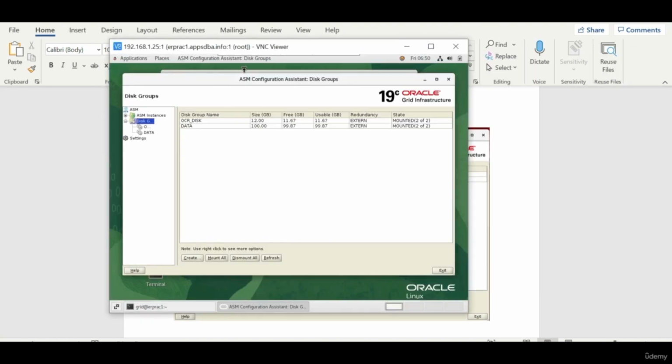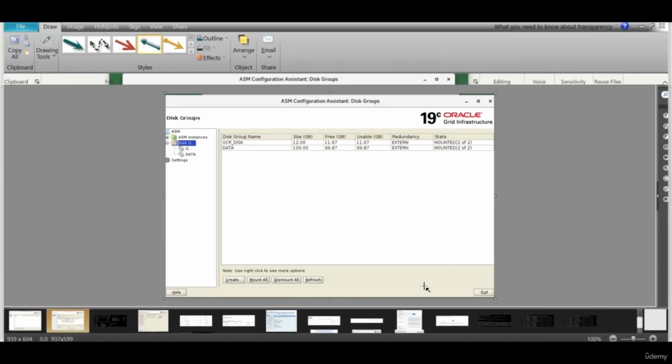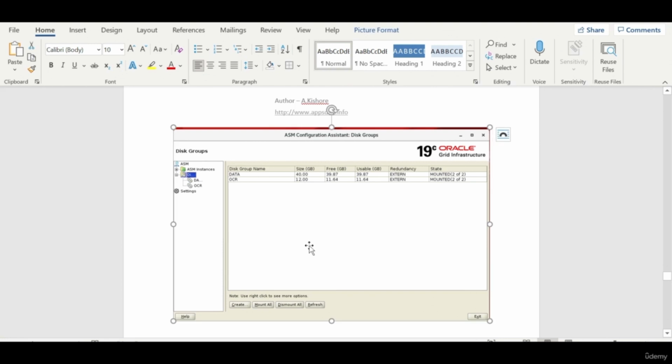Yeah, so it is completed now. Both the disk groups are created. Let's take an up-to-date screenshot and paste it here.